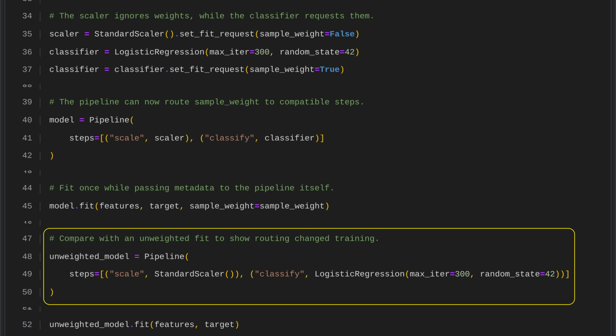To compare metadata routing effects, we build an unweighted pipeline with two stages: feature scaling followed by logistic regression. The scaler normalizes the data without using sample weights, and the classifier is set up with fixed training settings for reproducibility. This provides a baseline for seeing how the model behaves when sample weights are not included during training.